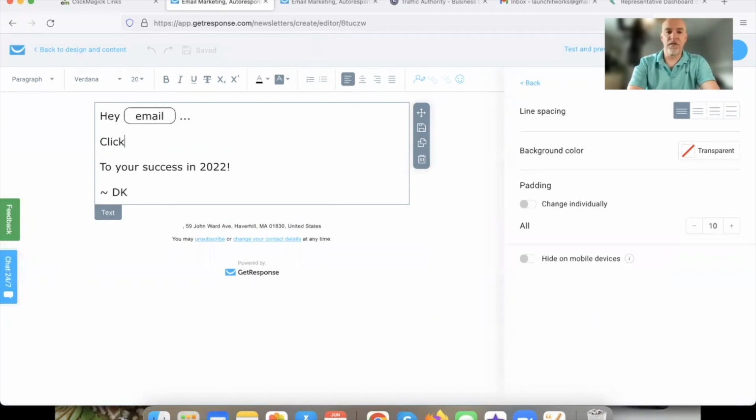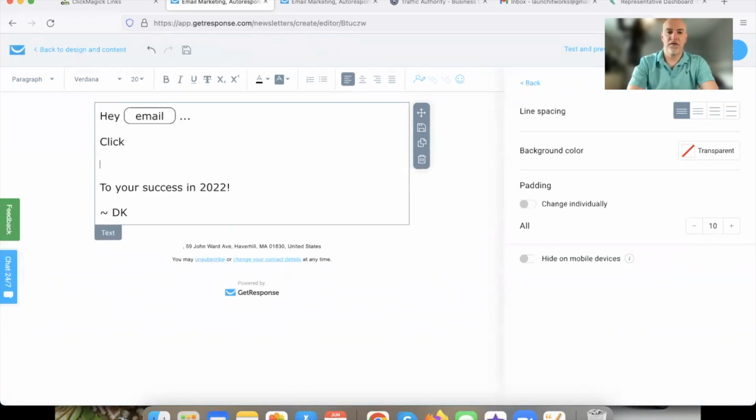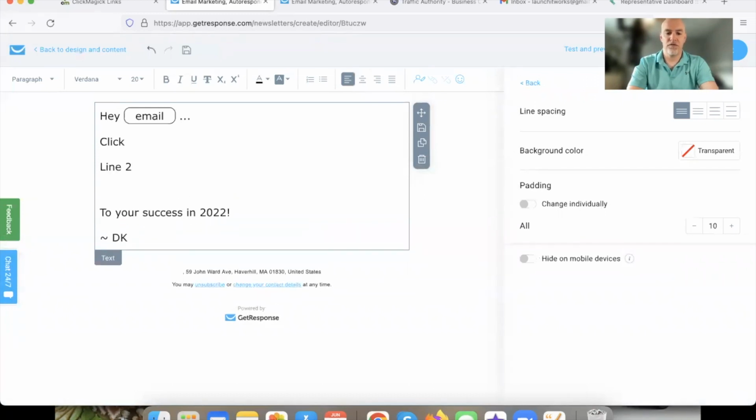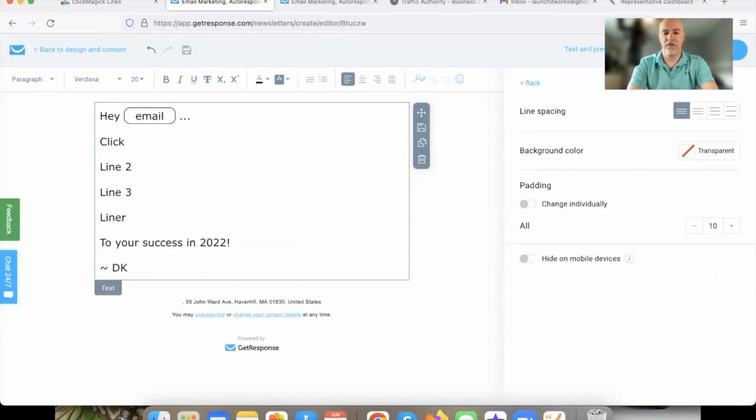So I'll put here, and just so you know, let's say that these are the lines in an email: line 2, line 3, line 4. I almost always have the link in the first or second line, right at the top of the email. The call to action and the link is almost always right at the top of the email. I almost never put it alone by itself down at the bottom. And I used to do that years ago.